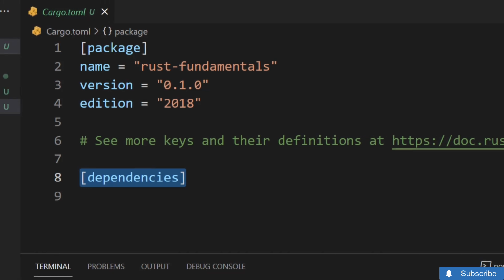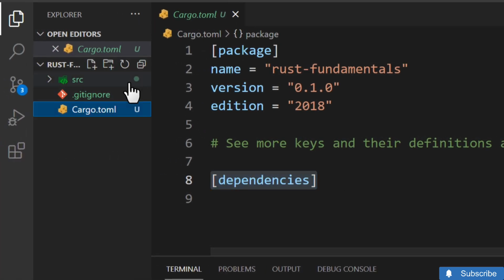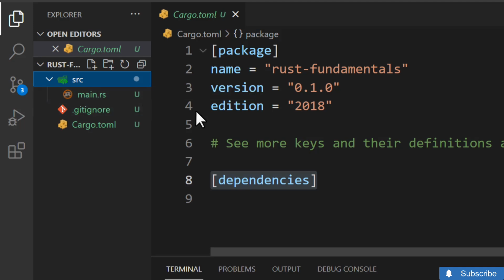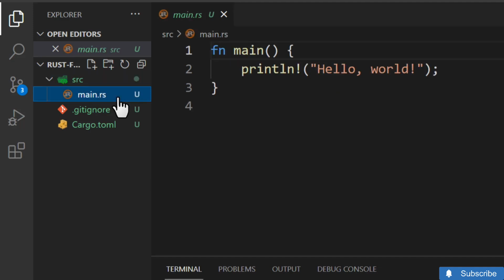The last thing generated for our project is a directory called src. We can write our project code inside this folder. Cargo creates a file called main.rs. It's the main entry point of our project. If we open this file, we'll be given a basic example of a Rust file. Rust files are identified by their extension, which is .rs.